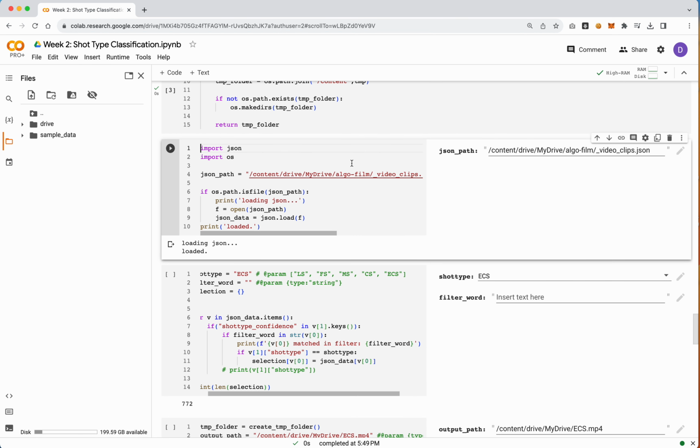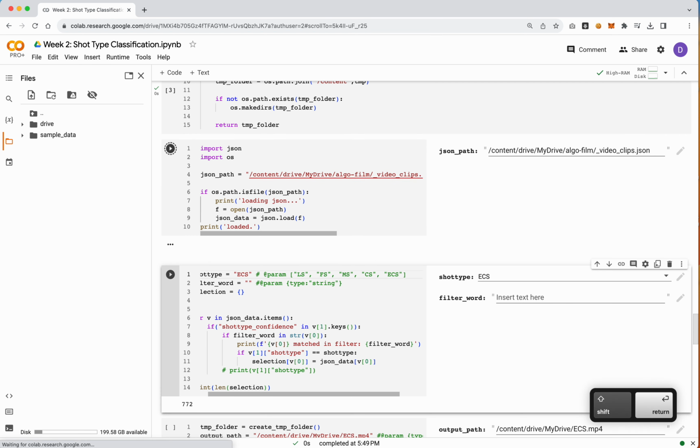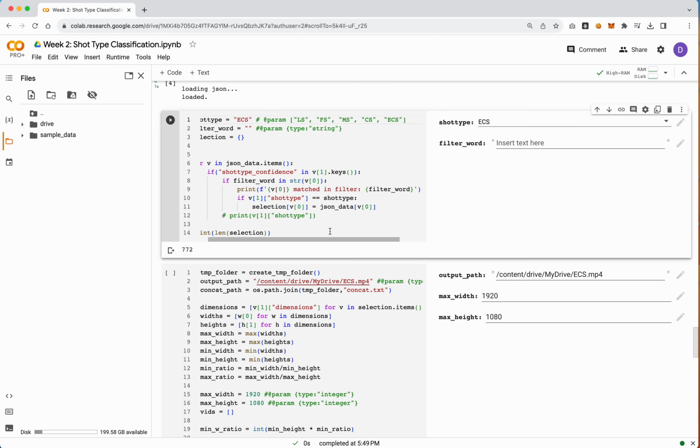And then we've got our JSON path. So again, we want to load back in our JSON data. Now let's collect all of the clips of a certain shot type. So let's go ahead and collect everything that is CS. Remember that we saw before that there were some issues within these areas, so we want to think about what we saw was the most inaccurate.